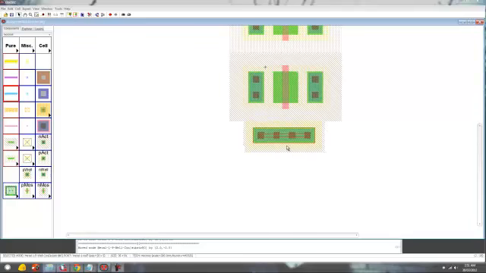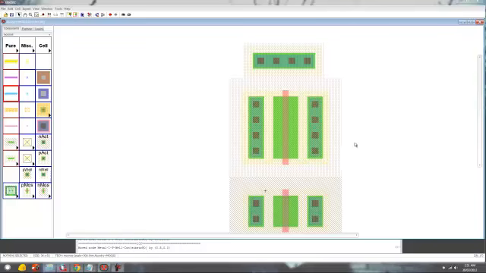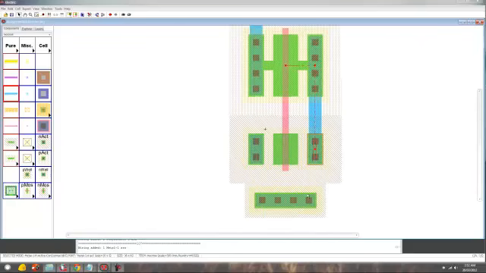Okay, next drag your P well to align with the previous. So here goes the layout, and now for the connection, left click on this, right click, connect, do the same, connect to the left. And there's the connection.